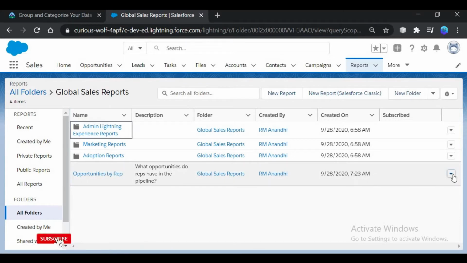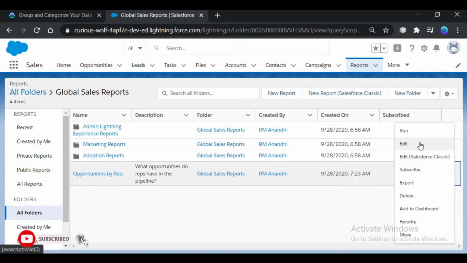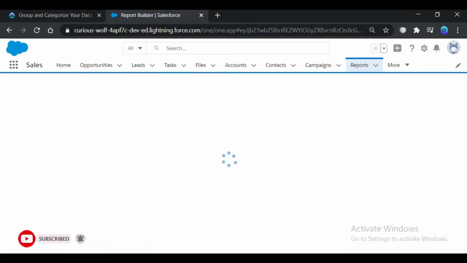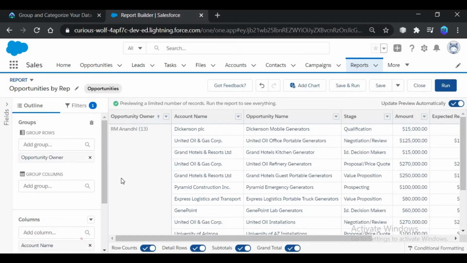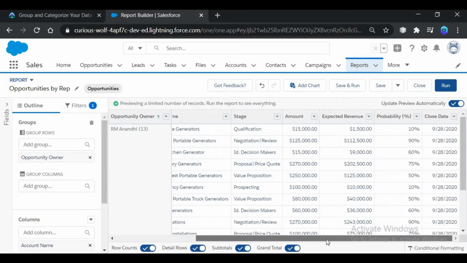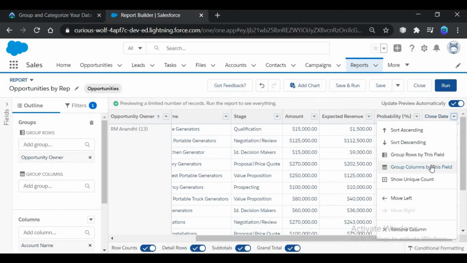In that, click Edit. Ensure that opportunity owner is grouped by rows. And next, in close date, click this arrow and select group columns by this field.